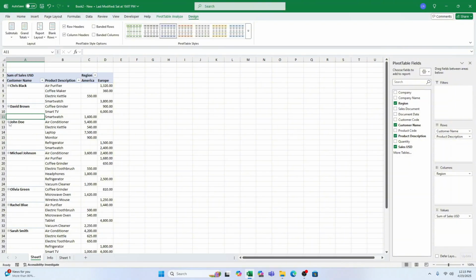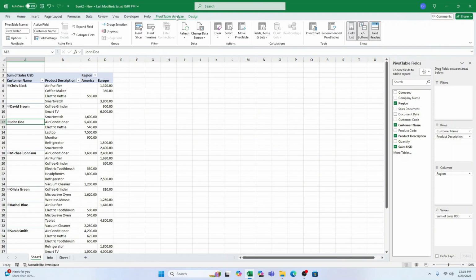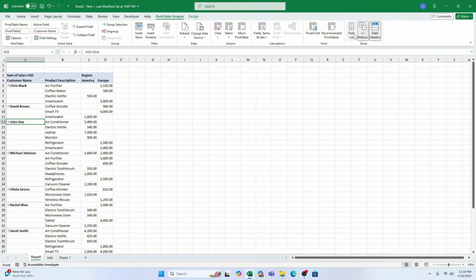See these little plus and minus buttons next to fields? Those let you expand and collapse the data. If you want to remove them from the chart, go to the Pivot Table Analyze tab, click Show, and toggle the Field Buttons option off. Easy. And if your field list disappears for any reason, don't panic. It's easy to bring it back. Just head over to the Pivot Table Analyze tab again, click Show, and turn on Field List.